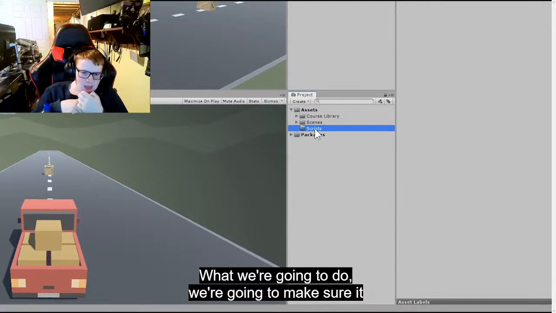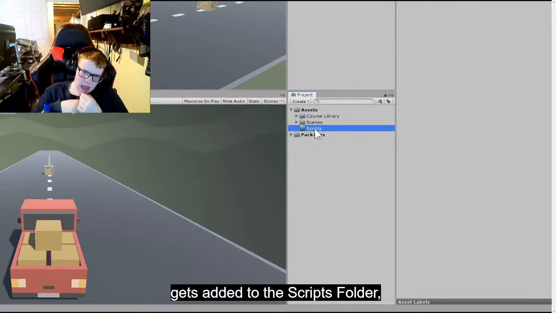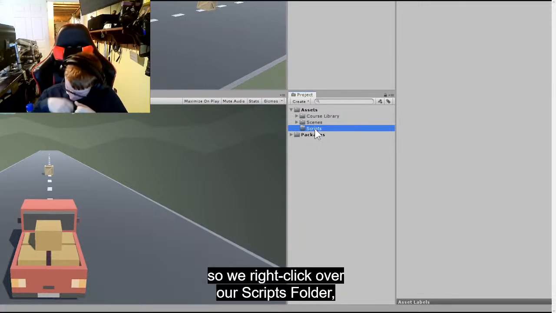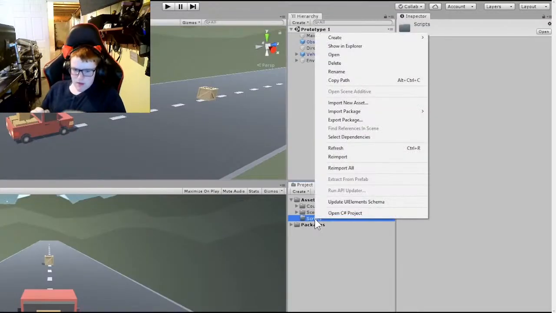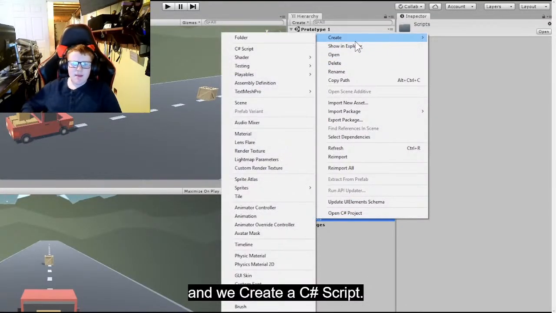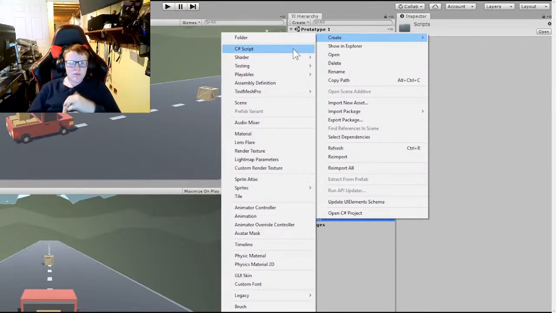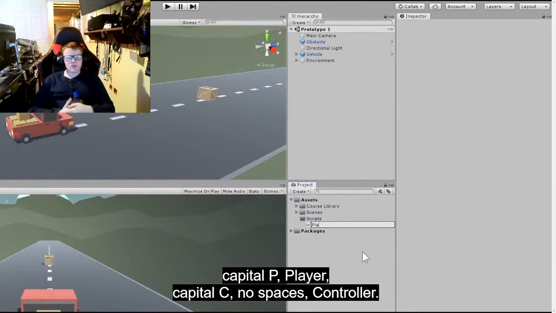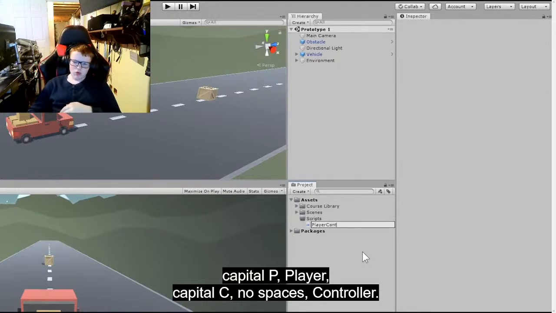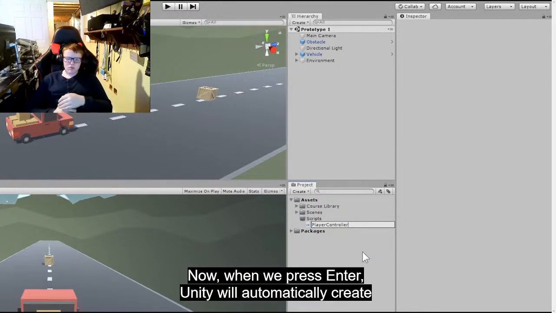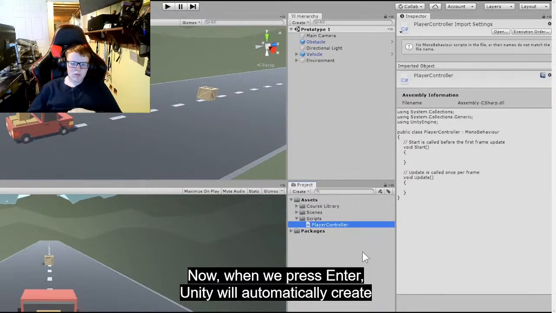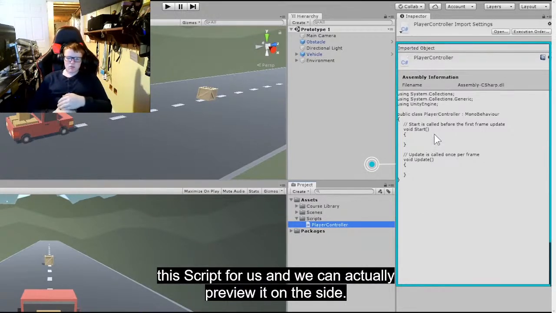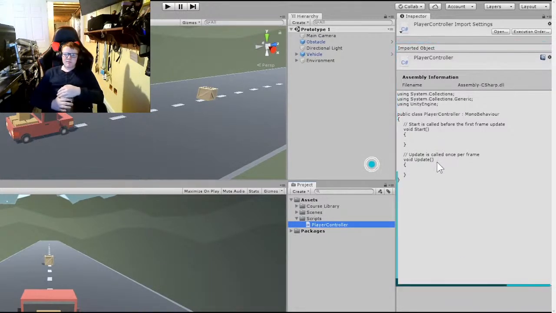Now, what we're going to do, we're going to make sure it gets added to the scripts folder, so we right-click over our scripts folder, and we create a C# script. Now we're going to name this script PlayerController, capital P, Player, capital C, no spaces, Controller. Now, when we press enter, Unity will automatically create this script for us, and we can actually preview it on the side.